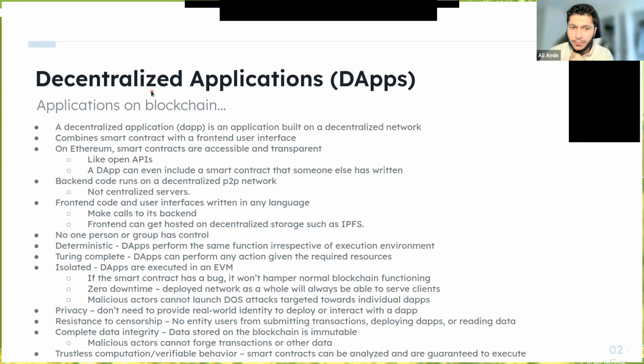So what is a DApp? Basically, a DApp is a smart contract with a front-end interface. That's basically what a DApp is. A DApp is an application which is built on a decentralized network. It's a decentralized application. It takes a smart contract, but it just adds a GUI to it or some other kind of front-end user interface like a CLI or something.